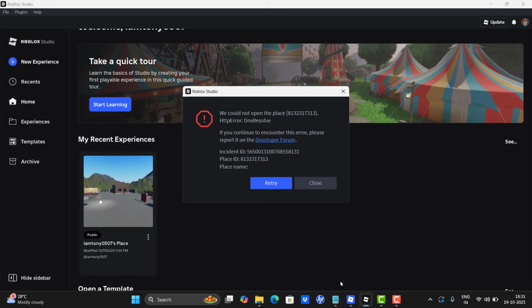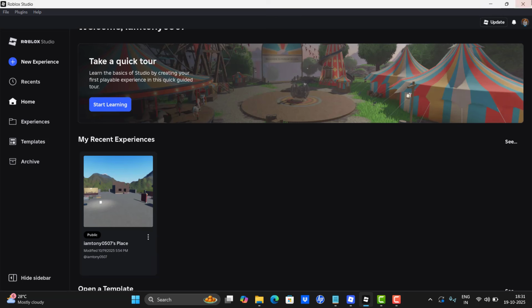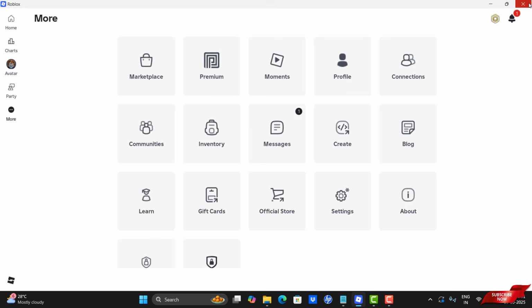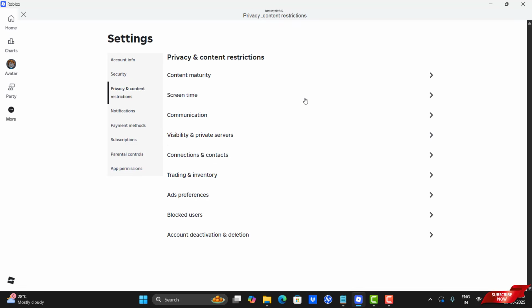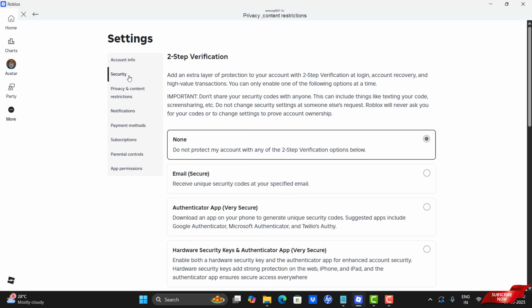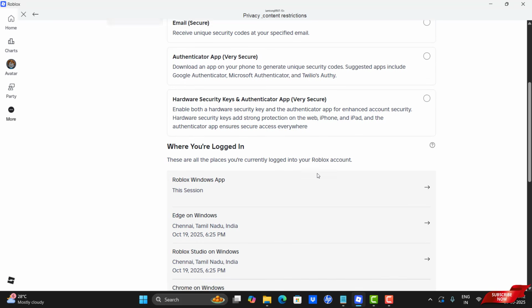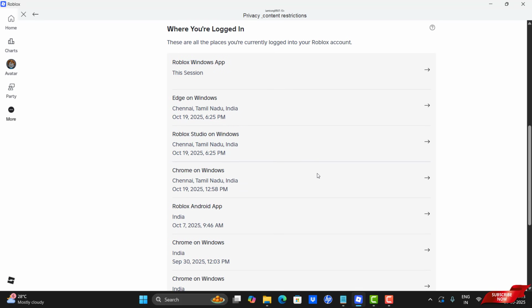Step 2 is to enter into your Roblox. Before that, please close all the web and app. Once you've closed them, please open Roblox and then enter into the settings. Over there, please select privacy and content security and check the multiple logins.